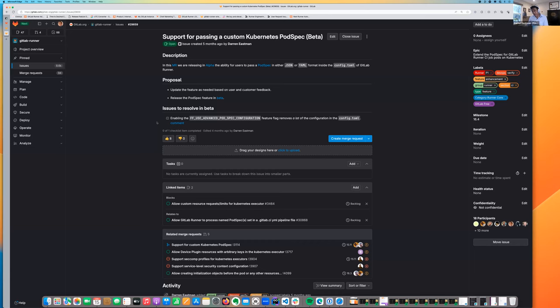And now the next goal is to enable the feature flag and formally call this pod spec feature beta so that folks that are interested in testing this out can give it a shot, knowing that we are planning to go GA in a couple of releases after 16.4. Of course, the plans for GA will change based on the feedback we get from more customers that are testing the beta. But we're super excited about this Kubernetes pod spec feature.